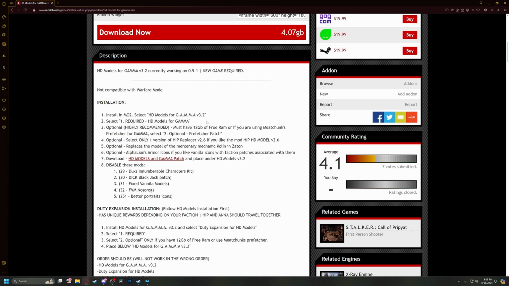There's a few optional ones here. This one, highly recommended. If you have 12 gigabytes of free RAM while you're running the game, you can use the prefetcher patch. I believe it helps with load times. It's pretty good. The rest are optional, like the hip replacer, the female stalker in Cordon.